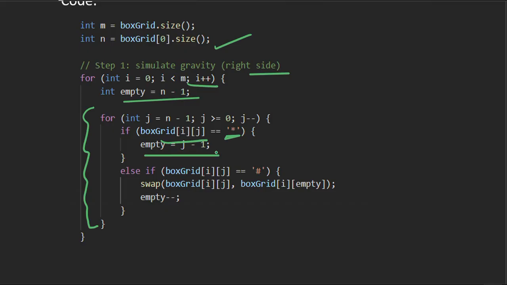previous index of the obstacle, that is j minus 1. If we have an obstacle at j, then the next empty will be at j minus 1. Or if we have a stone, then we swap the stone with the empty block and then reduce empty by 1. So this is step 1, which is the simulation of the gravity.